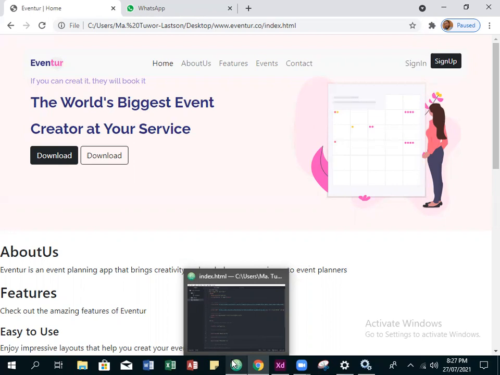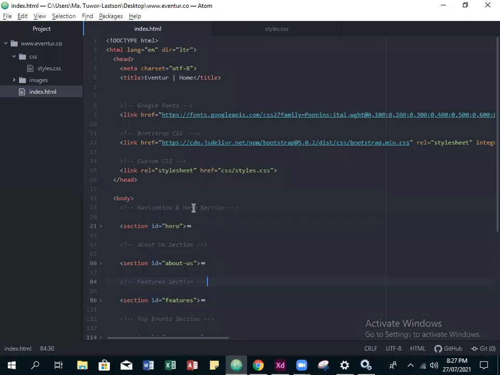Okay, with Bootstrap. Now I'm getting to understand the ID. You just select the ID or the class. All right, so we connected to Bootstrap CDN.